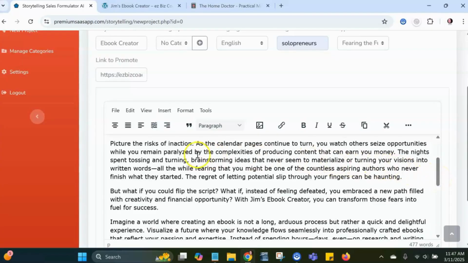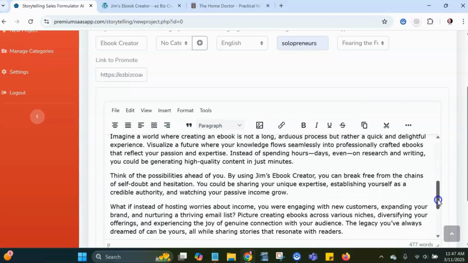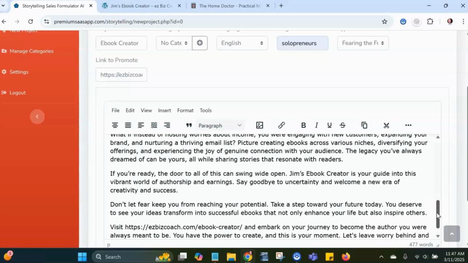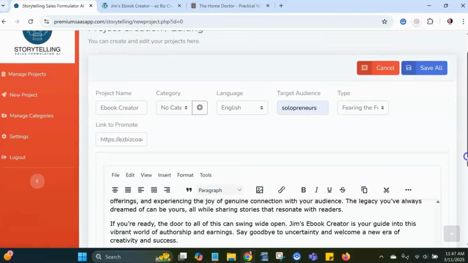But as you can see, it paints a picture in their mind. Picture the risks of inaction. As the calendar continues to turn, you watch others seize opportunities while you remain paralyzed by the complexities of producing content that can earn you money. And it goes into deep detail of how they feel, and it moves into a solution that will set those feelings aside, take away their worries, ease their mind, and move them toward purchasing a great solution that you're offering.